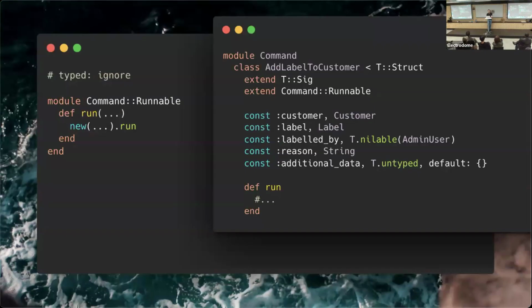The next major change is that at this point, we were adopting Sorbet into the code base. And the difference here with commands is that we started using T::Struct. So this comes from Sorbet. It's a typed struct subclass. You inherit from it, and then you can do these const customer, const label, like typed properties of the command.